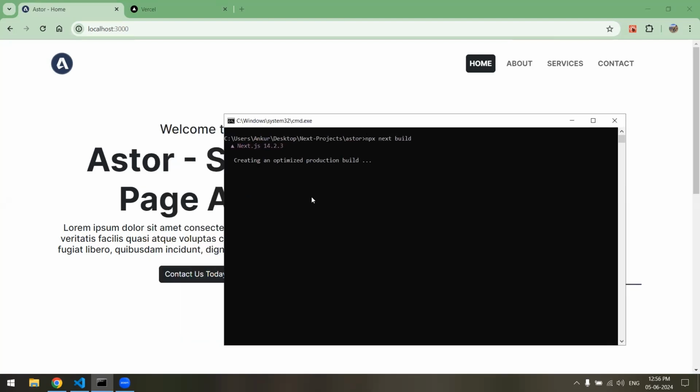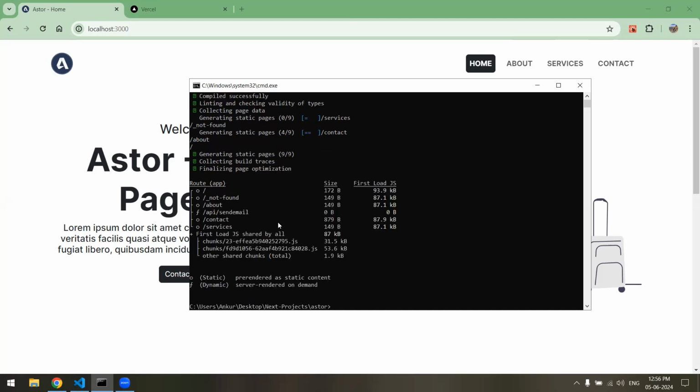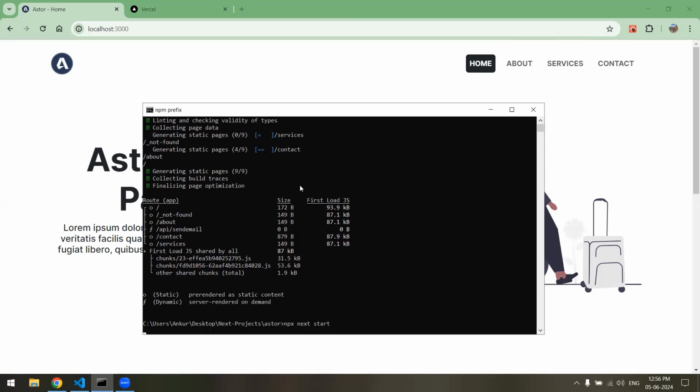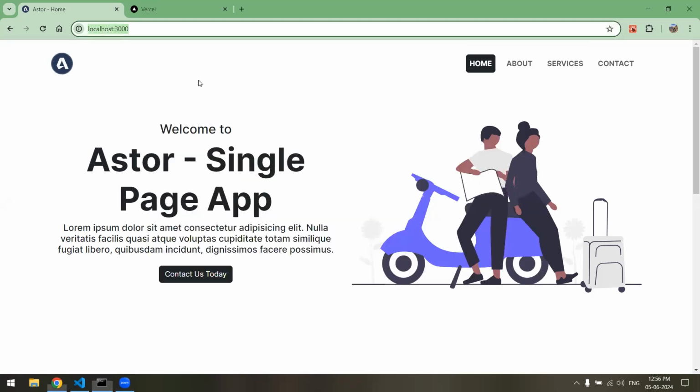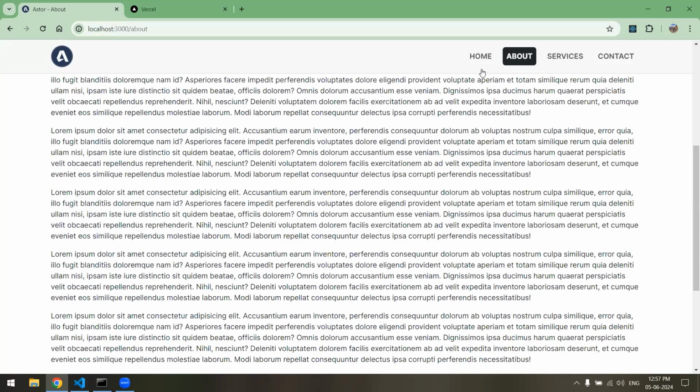So it says compiled successfully, linting and checking validity of types, collecting page data, generating static pages. Okay, now the build is created. Now we can run this build on our local server as well. For the development server we use npx next dev, and for this we will write npx next start. Okay, now this is working in the production environment. It is running the build.